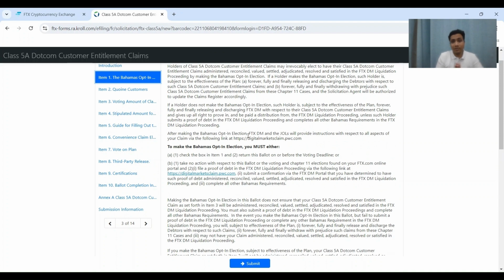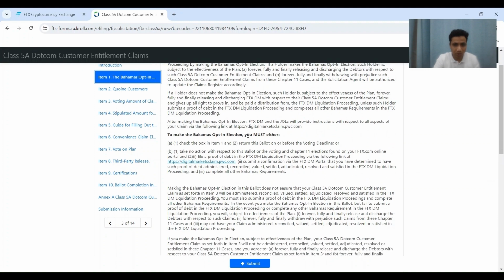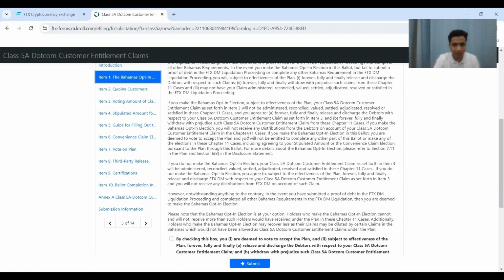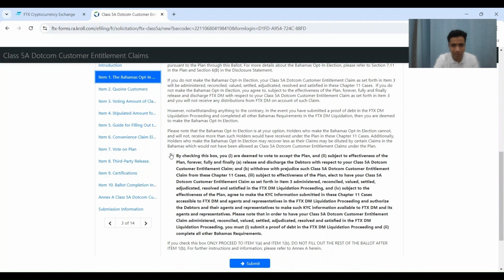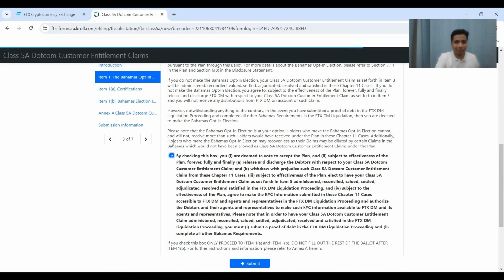For those people who are certain that they want to participate in the Bahamas process, there is a checkbox towards the middle of the page, which is here in bold. You can see this check mark. If you are sure you want to move to the Bahamas process, you have to tick this button. If you tick this button, it means you are opting out of FTX US proceeding and moving to FTX Bahamas proceeding. If you are certain, then click on this button because this will help Kroll to share some of your details, including your KYC detail. They can do the Bahamas process to make things easier.